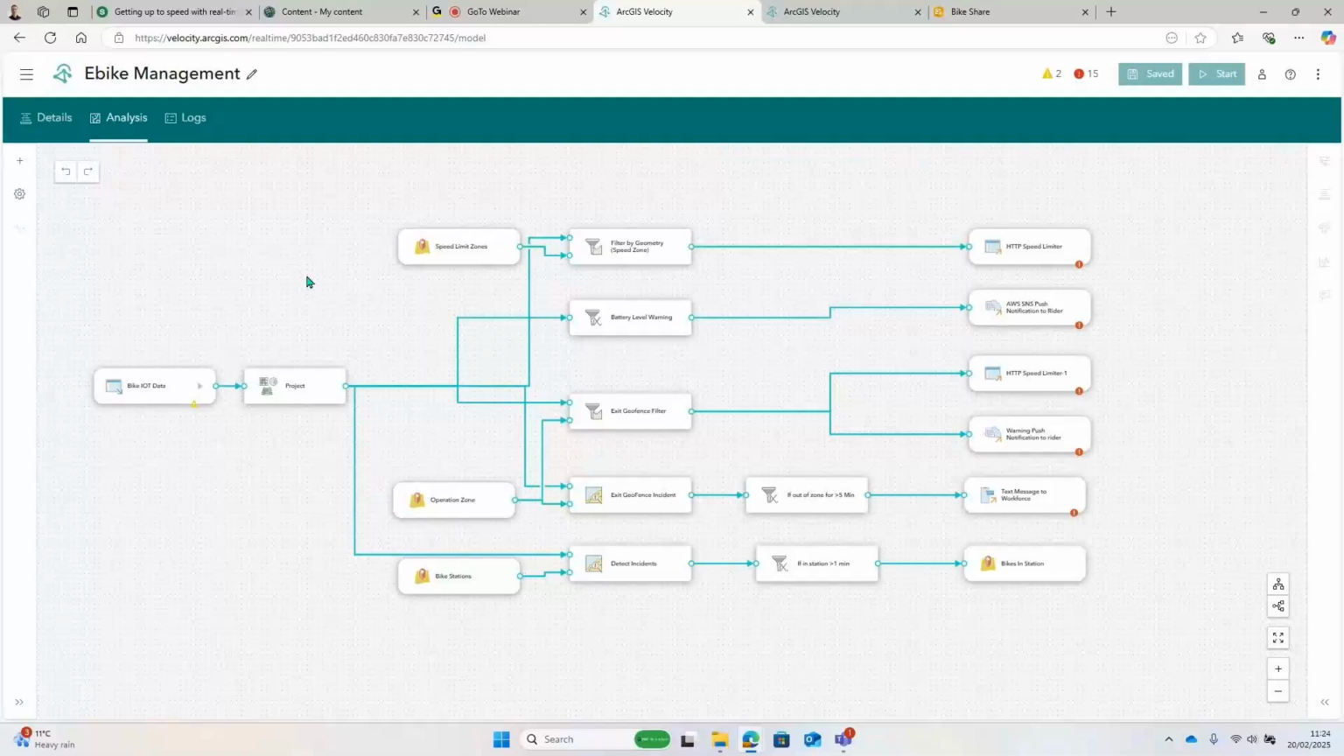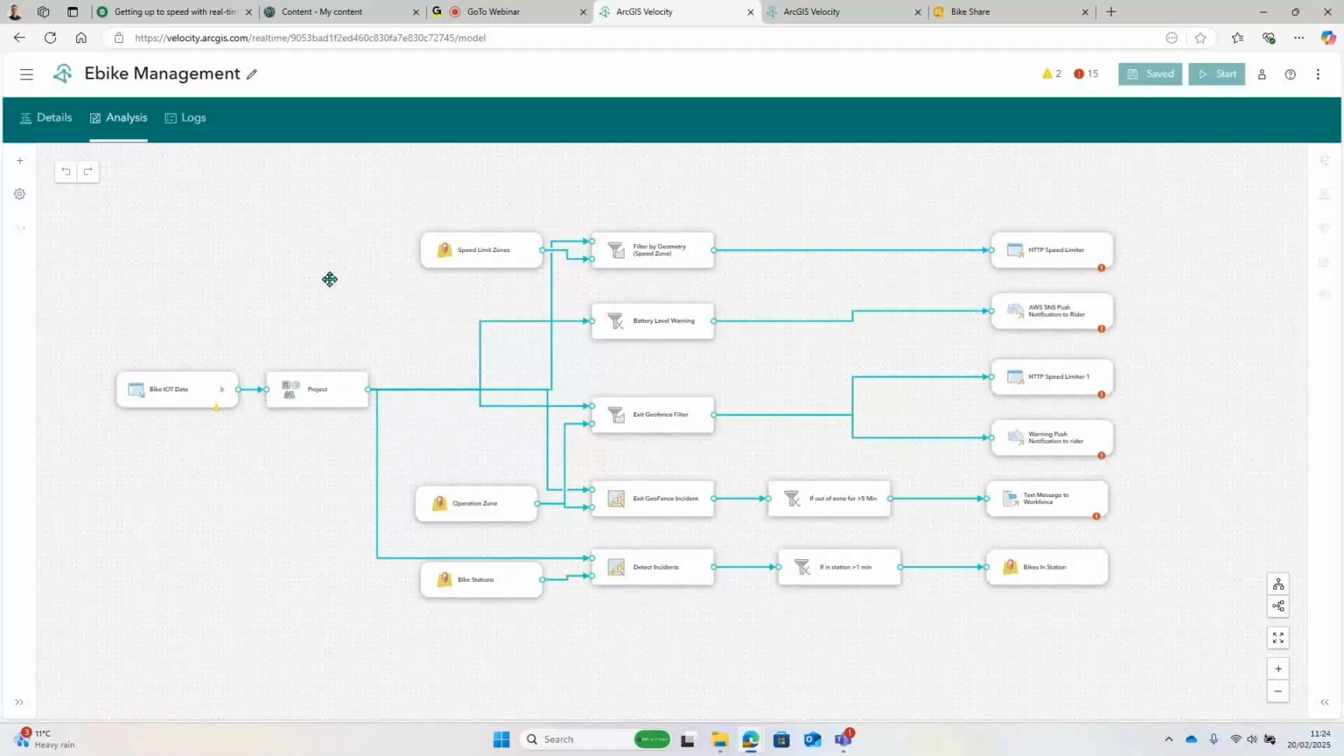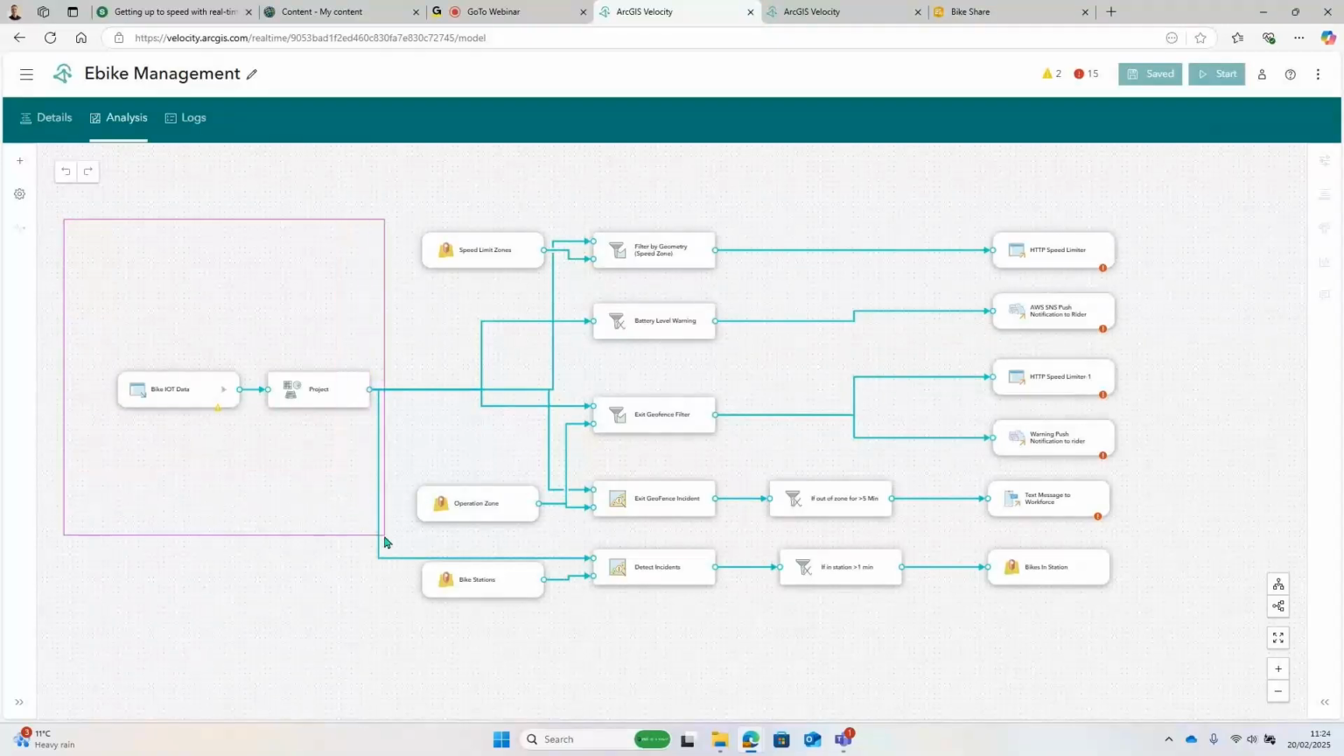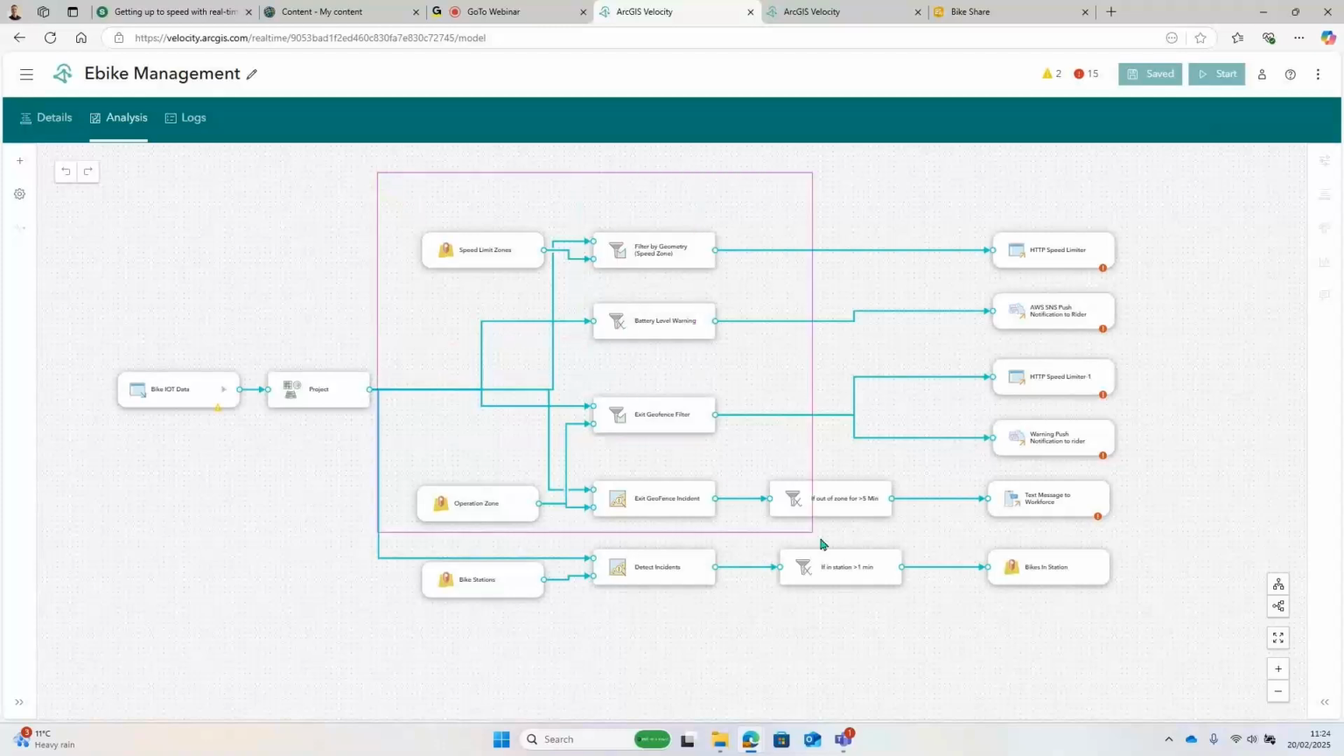So with ArcGIS Velocity, we can ingest live location data, process it in real time, and trigger alerts or updates as these conditions change. Now, I know particularly if you haven't used ArcGIS Velocity before, looking at an analytic like this can be quite intimidating, but really it can be broken down into three core stages. So here we have ingest, these are our inputs. Then we have analyze, and so these are our processes. And then finally, we have our outputs, and in this case, these are our alerts.